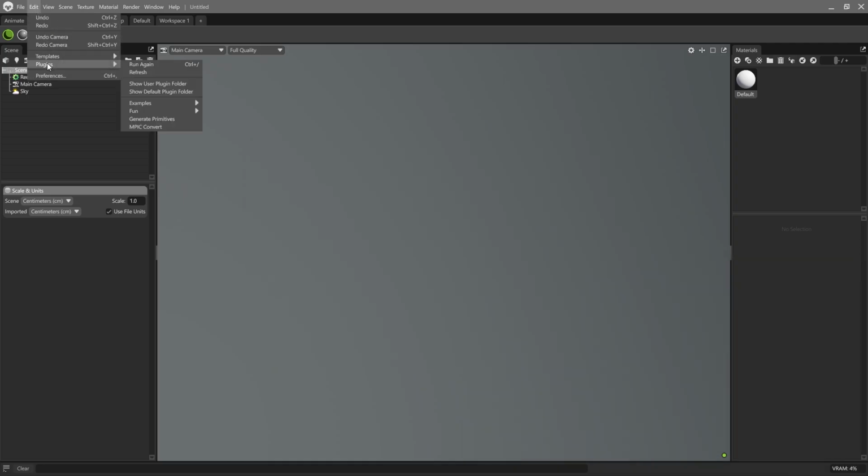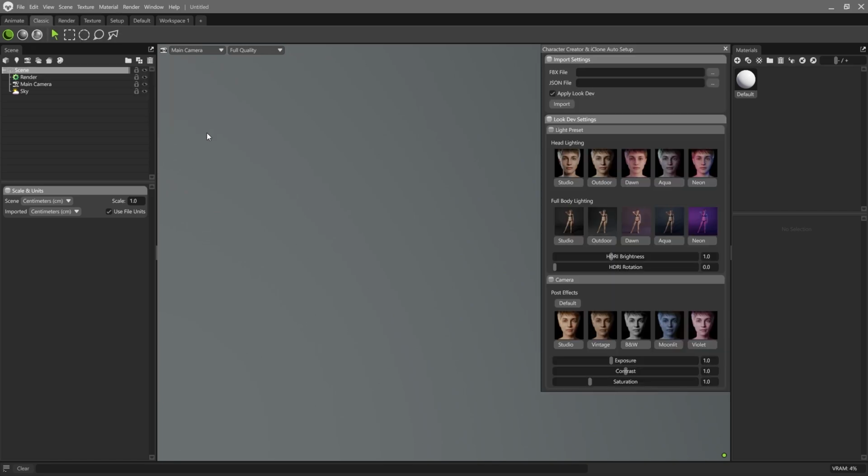Next, return to the plugin menu and click Refresh to reload the plugin data. Once installed successfully, CC Auto Setup for Marmoset will appear under the plugin menu. Then click it to open the Auto Setup panel.